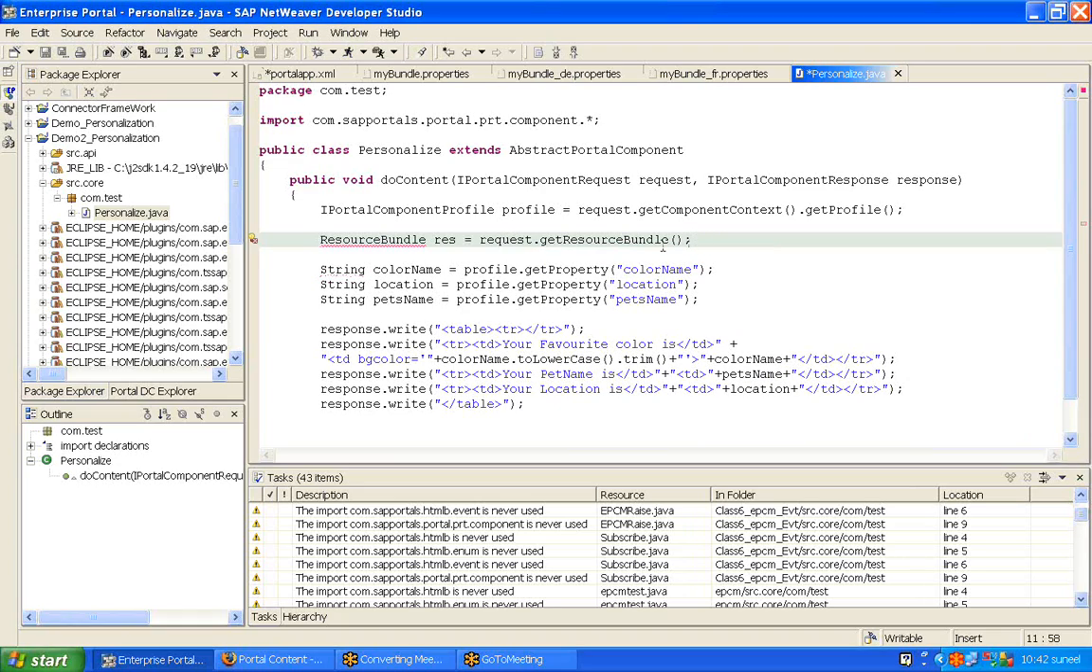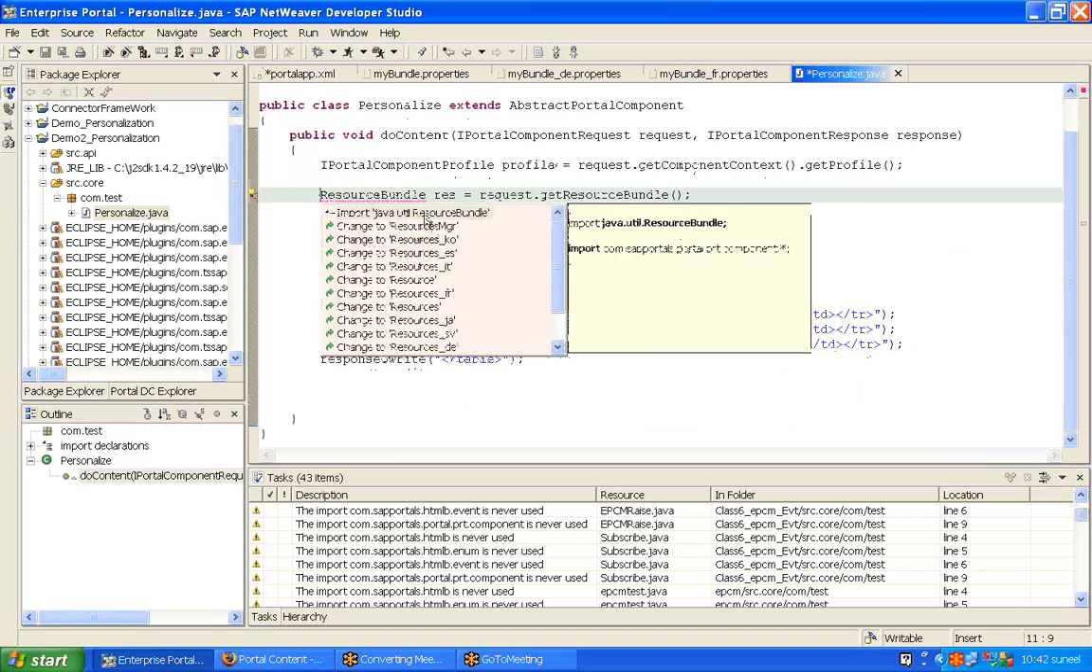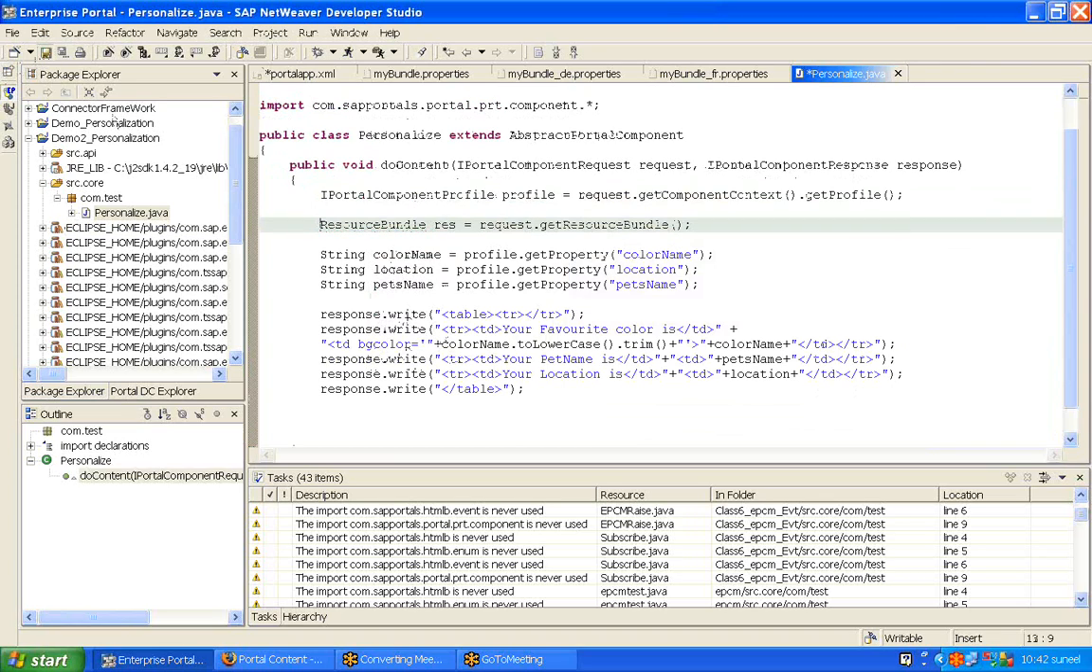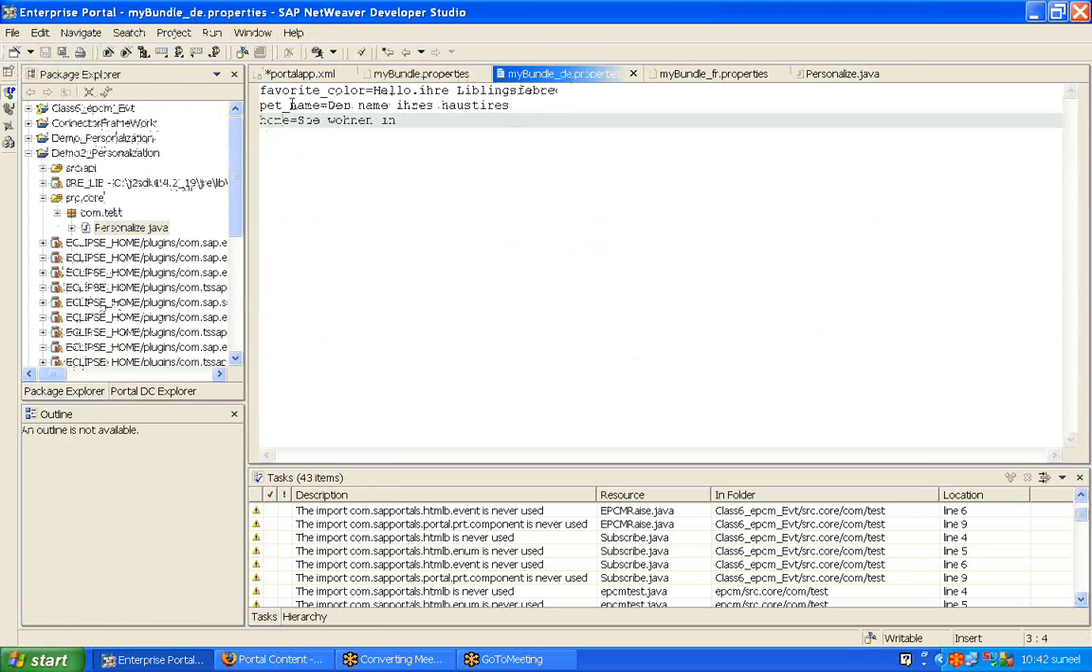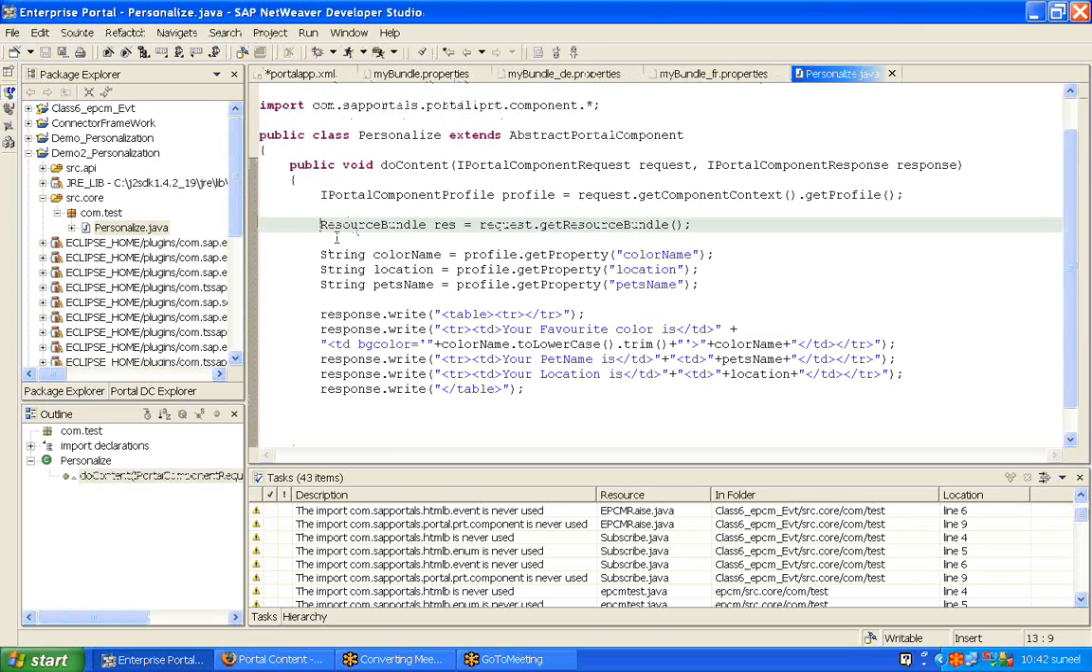Now, import this package. Okay. So to read the property files that we created under localization, we need a ResourceBundle object. So that's what I created, a ResourceBundle object here. So now this is a ResourceBundle object.